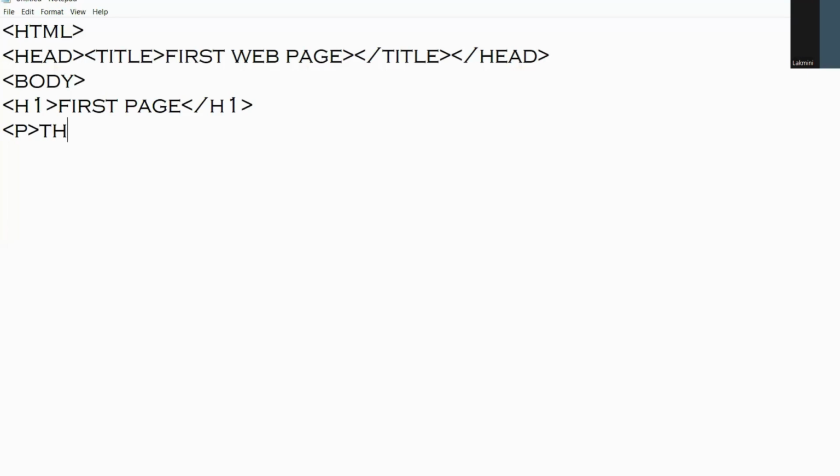I simply type, this is my first web page, in my paragraph. Now I am closing my paragraph tag. Now I close my body tag. And at last I close my HTML tag.